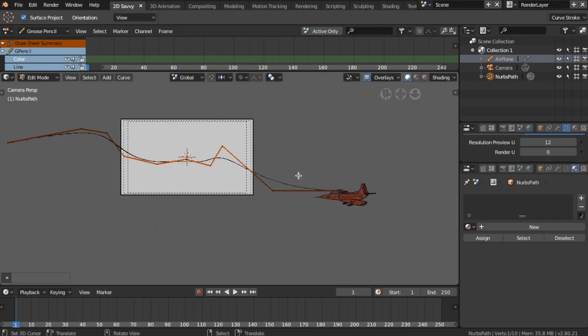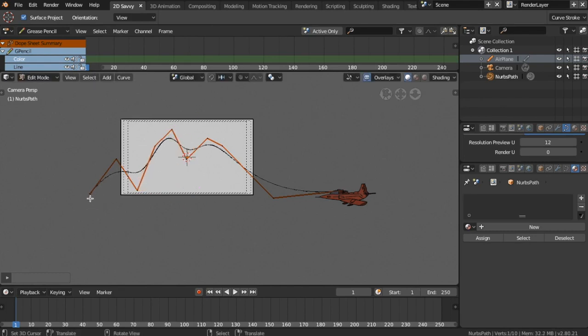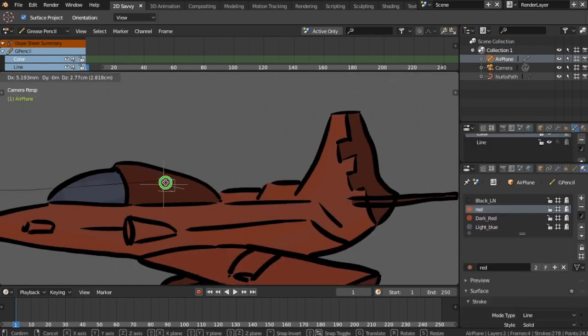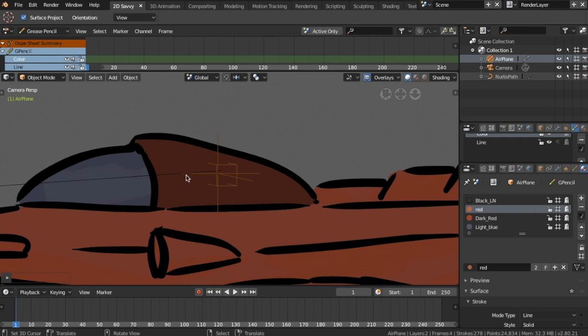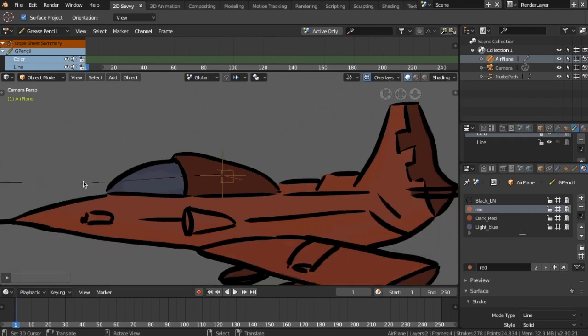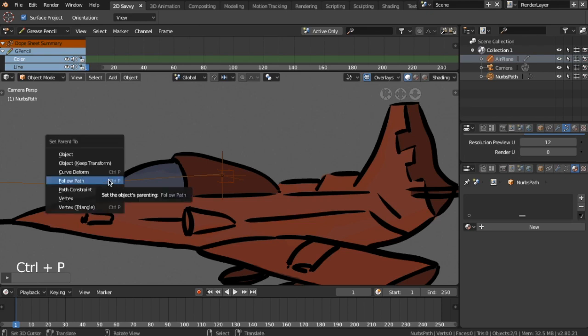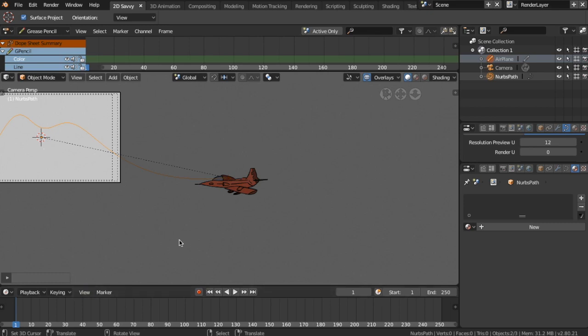Let's continue adjusting the path. Now set parent to follow the path. Insert a keyframe on the timeline.